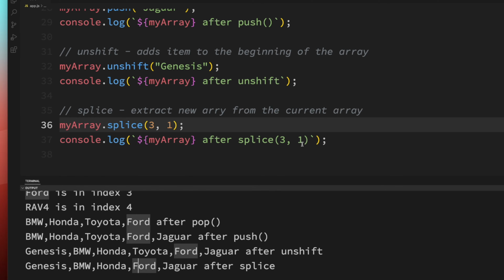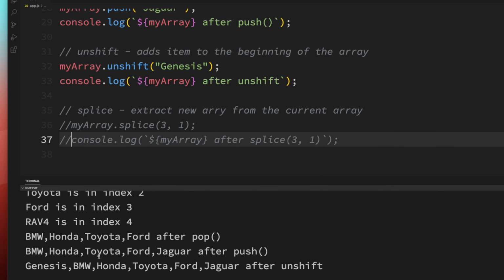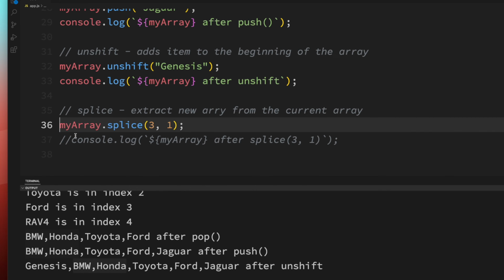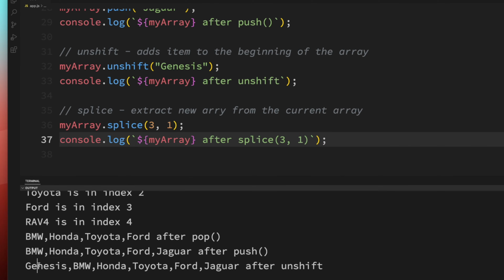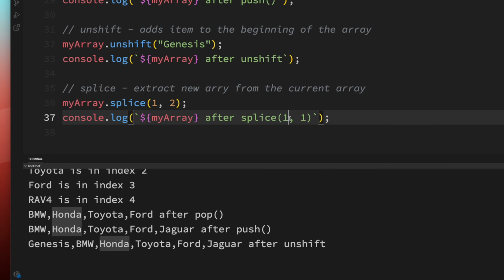So if I run this again, let me uncomment this and let's change what we want to remove this time around. This time, we want to remove 2 items, and let's go the other way around. We want to remove BMW and Honda together. So where does BMW start from? It starts from 1 because Genesis is 0, BMW is 1. So we want to remove BMW and Honda together. Those are 2 items. So it says splice 1, 2.